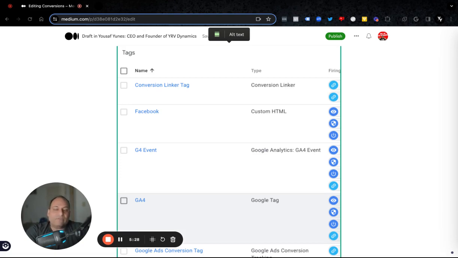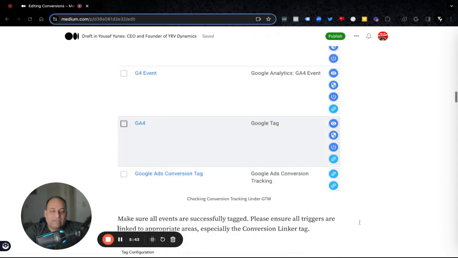Then we have the GA4 event. That's right, because it's a special event. You need a special tag from GA4, and you basically fix it there through the trigger. And then you have the GA4 tag that's there, and then you have the Google Ads conversion tag. The Google Ads conversion tag is for, of course, going back to Google Ads, and that's where the trigger initiates a fire. Very simple.